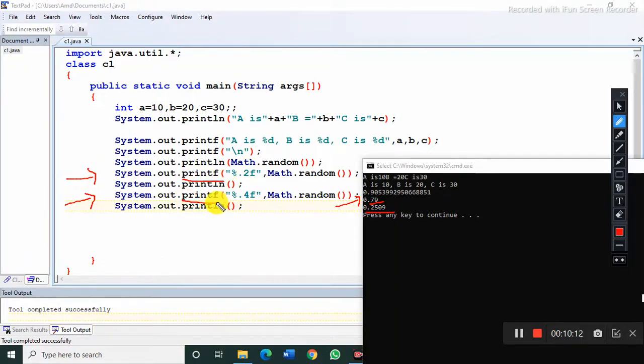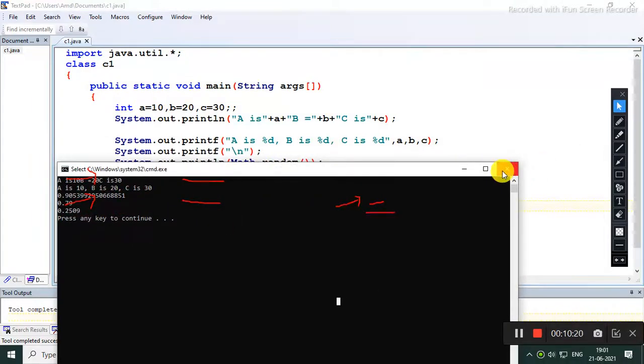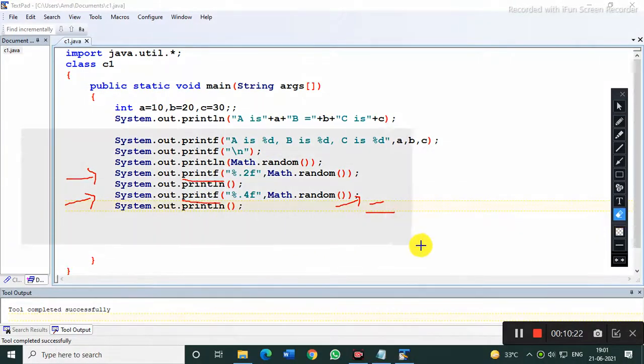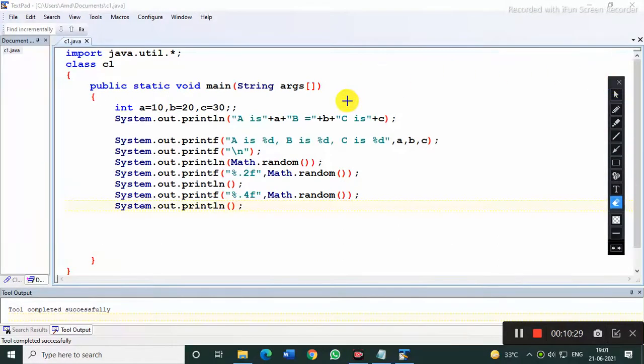Printf we were earlier using in C, now you can utilize it for decimal formatting. For using printf there is no need to add any additional package. By default, it is available in java.lang. There is no need to add anything.